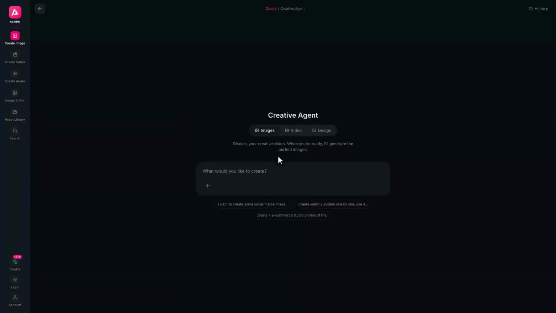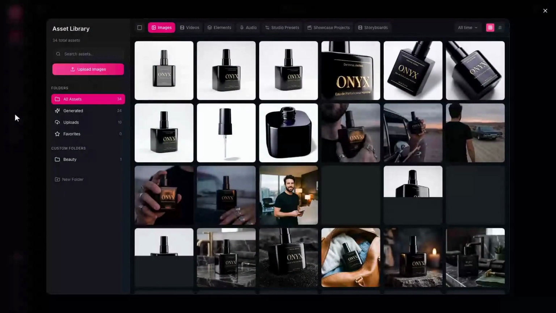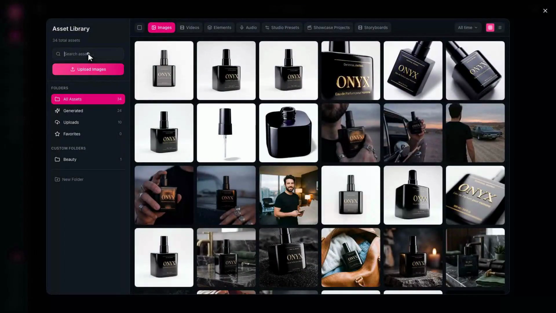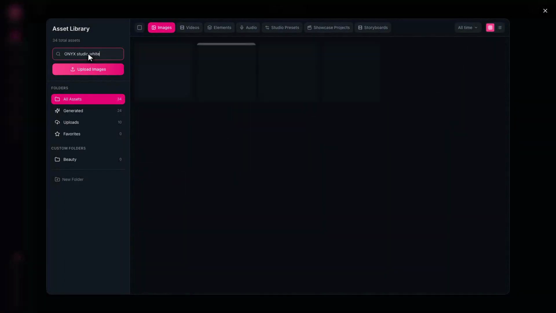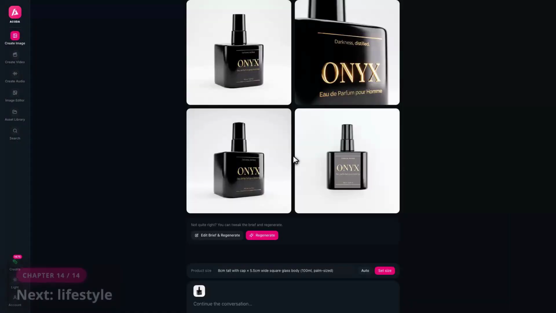Every generation also lands in your asset library automatically. Search the set's name, and there it is. Saved, organized, and ready to drop straight into a product page. Next time, we take this exact bottle out into the wild for lifestyle shots. I've put the full Creative Agent prompt below so you can use it for yourself.